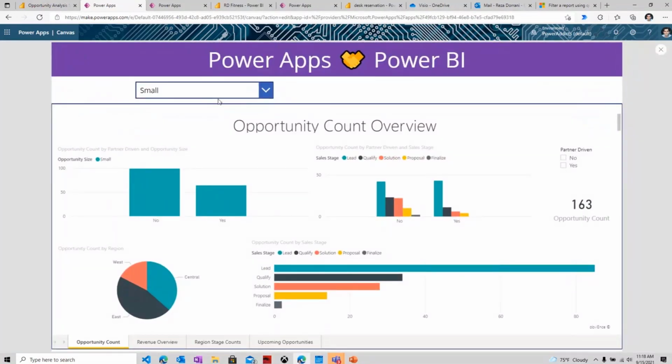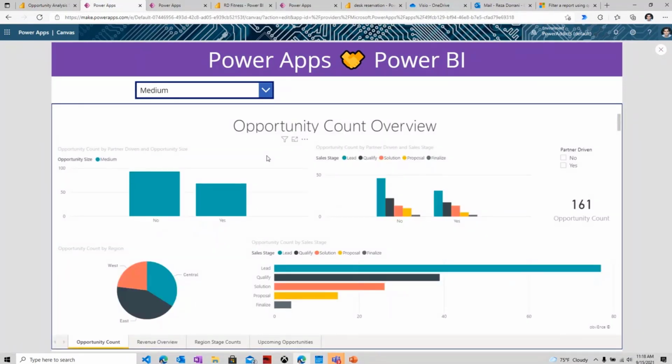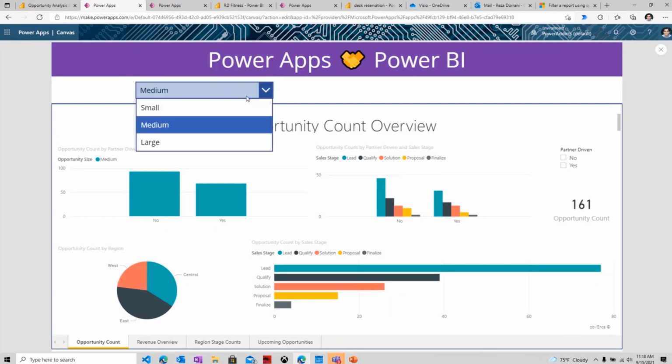So let's preview this. Now I'm driving the filter based on my drop down. So right now it's showcasing everything where the opportunity is small. Let's change it to medium. There you go. So I am filtering my Power BI report with controls directly inside of Power Apps, and you can add multiple filters. You can add ands and ors. You can add all those. You can stitch your expressions right here.